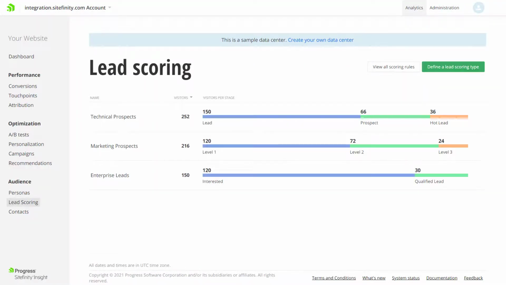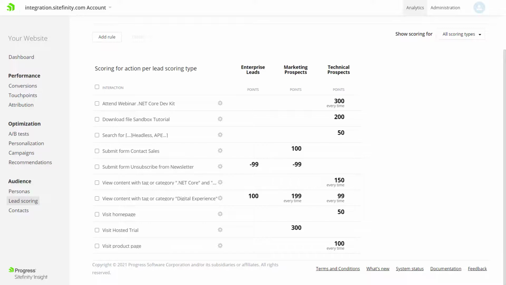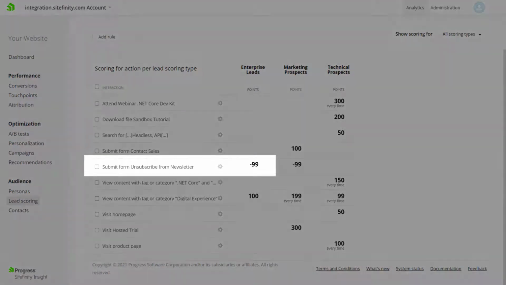Negative lead scoring is another handy feature that adds to the flexibility of Sitefinity Insight. For one, negative rules in lead scoring are now consistent with negative scoring for personas, which has been available for a while now. More importantly, though, it allows a more refined and efficient lead scoring model.